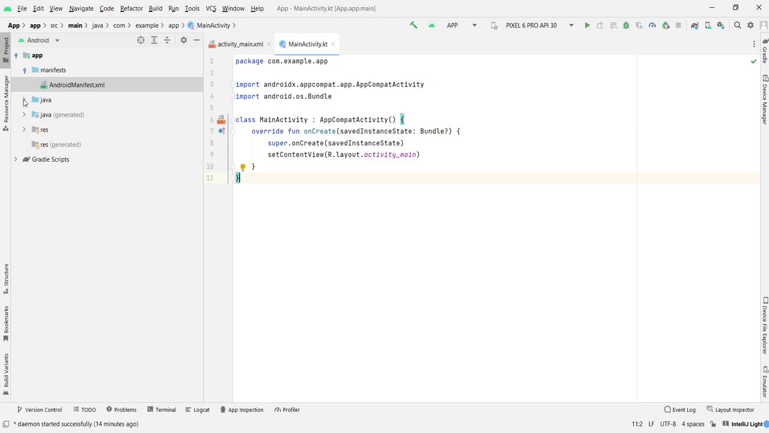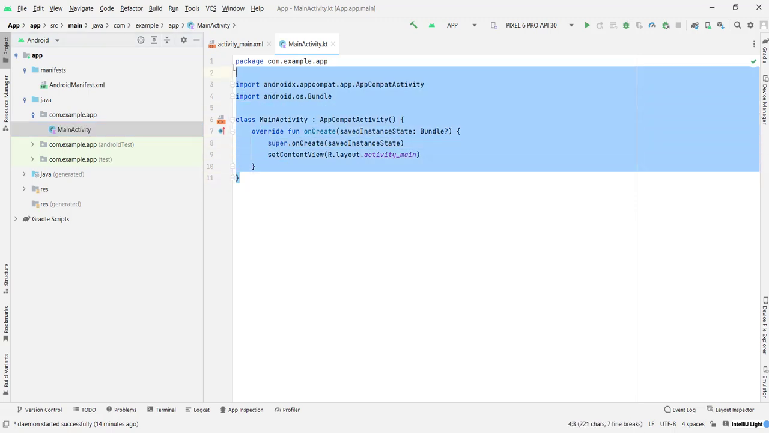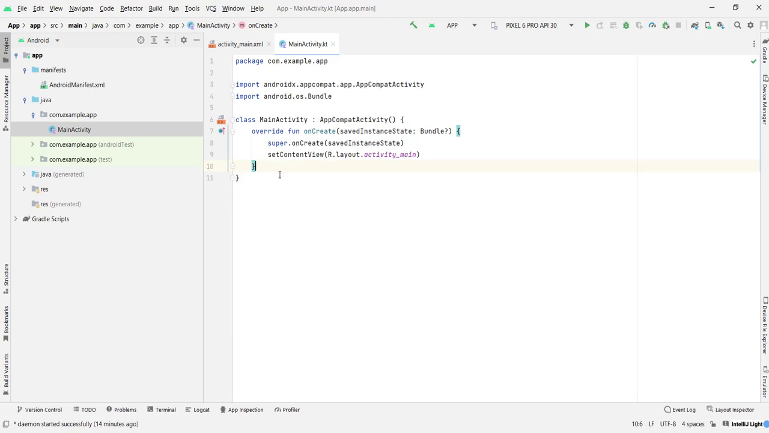Next we have Java, so again click on the greater than sign, and here we have a few packages. We have com.example.app, we have com.example.app Android test, that is for testing, and we have com.example.app, so I'm going to click on the greater sign in front of that, and we have our main activity. The main activity, inside this package, is the place where we're going to put our logic, our code that is going to interact with the user interface.